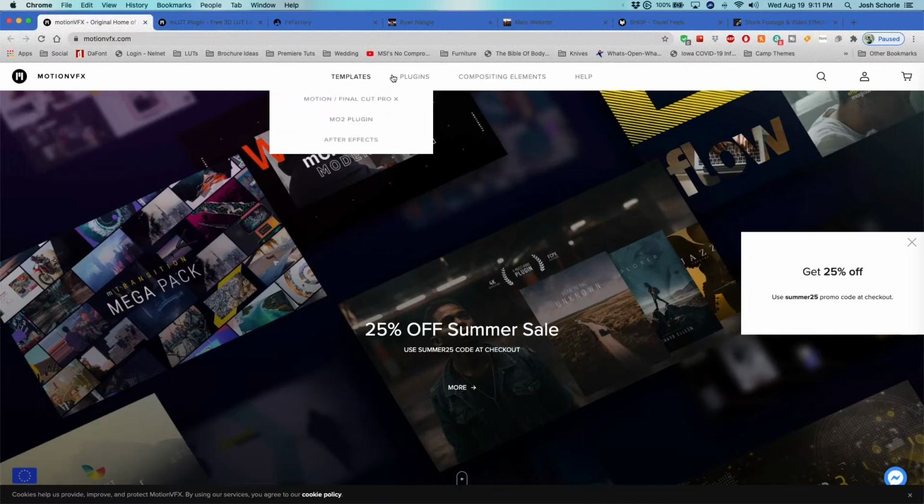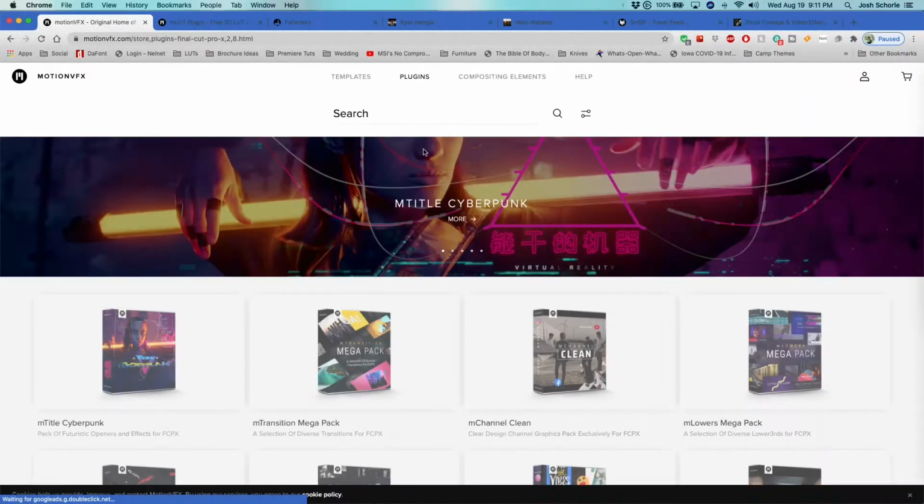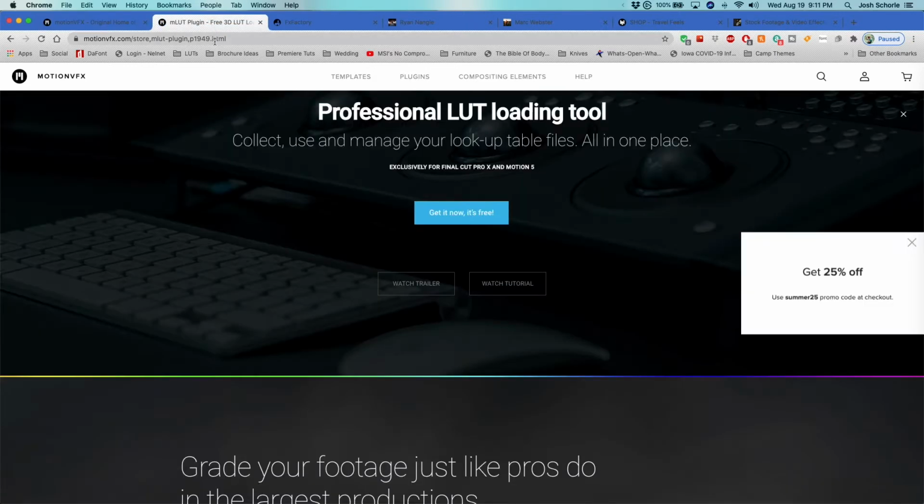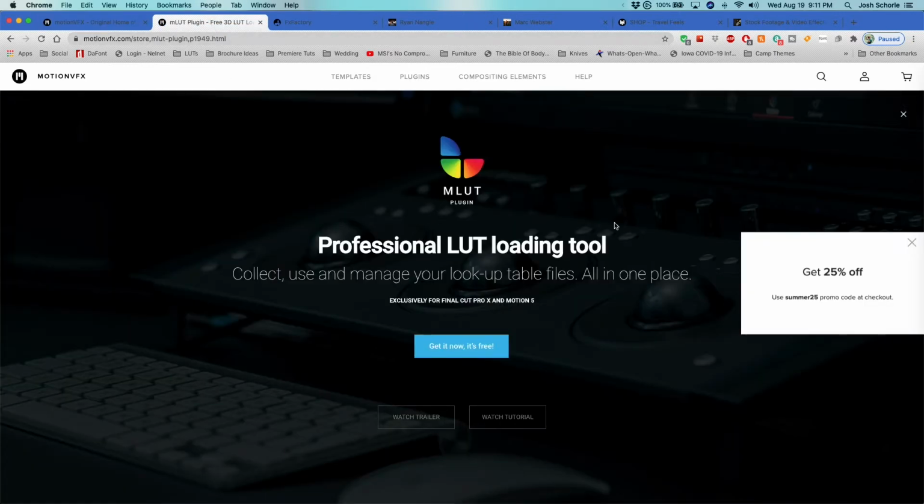The first one being MLUT. So I can go over to their plugins page and I can scroll down forever, but I just typed it into the search for the ease of this video. And basically all this does is it is a way to preview what your LUTs do to your footage without having to look at your LUTs in a list and try to remember what that LUT does.